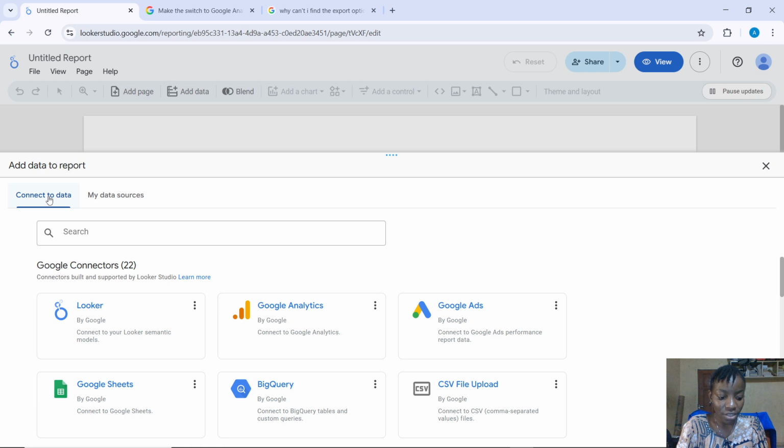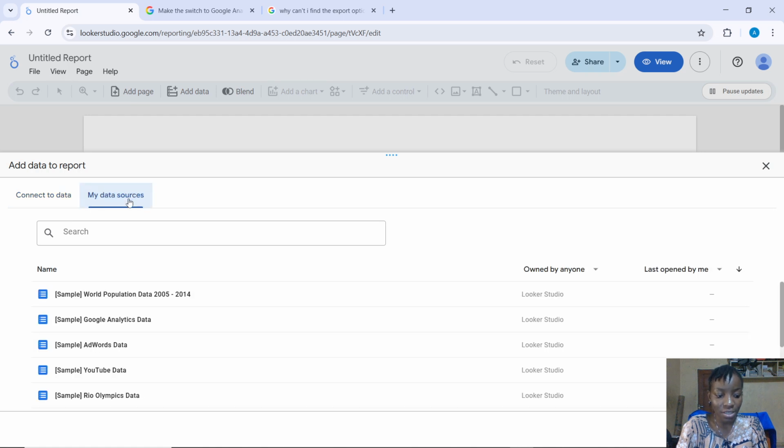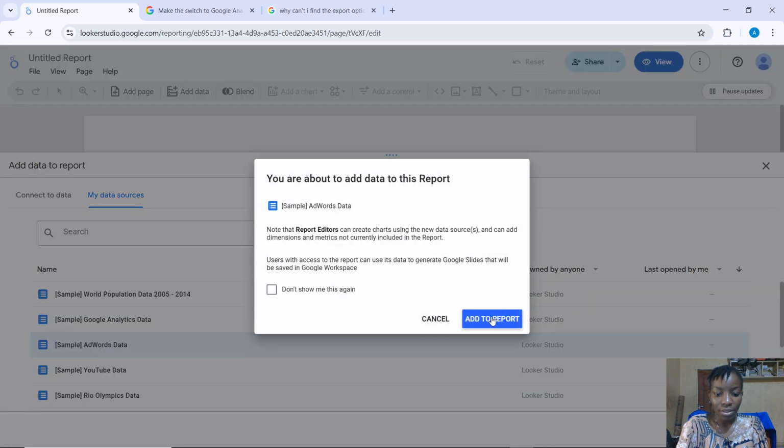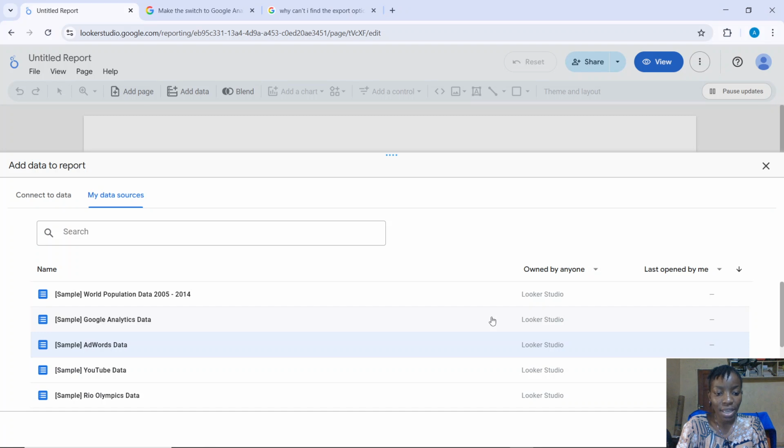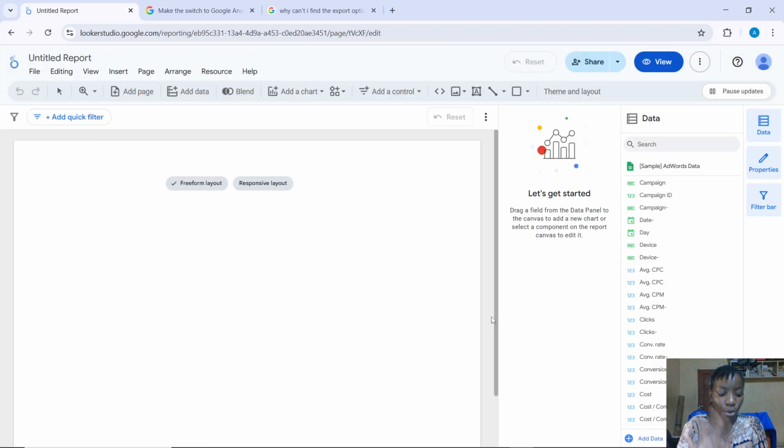Now you can connect to data where you can add a new data source from any of those options, or just head over to my data sources and use an existing one. So an existing data source right here could be this. I'm just going to choose another one and click on add to report, and that will be added to your report automatically.